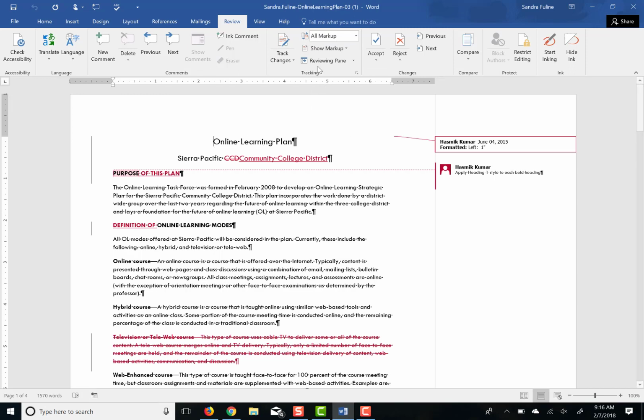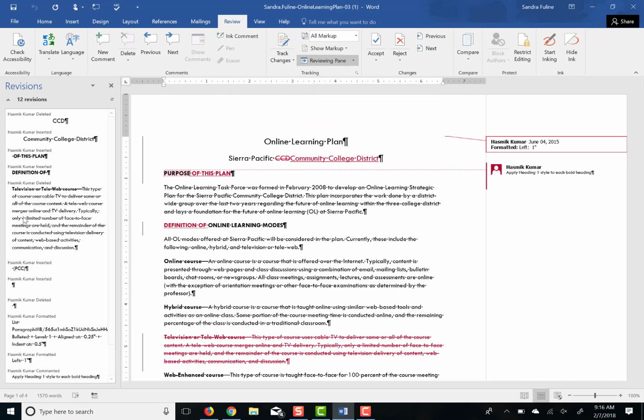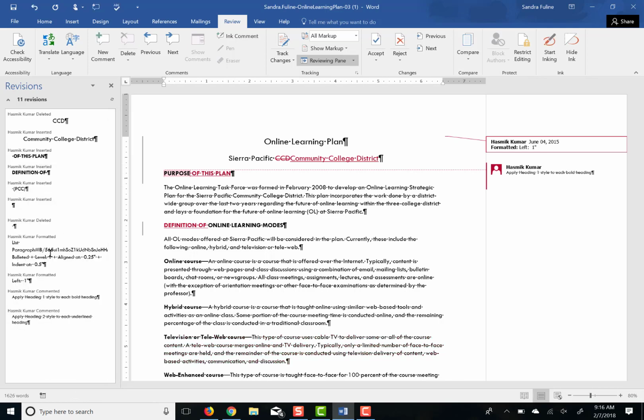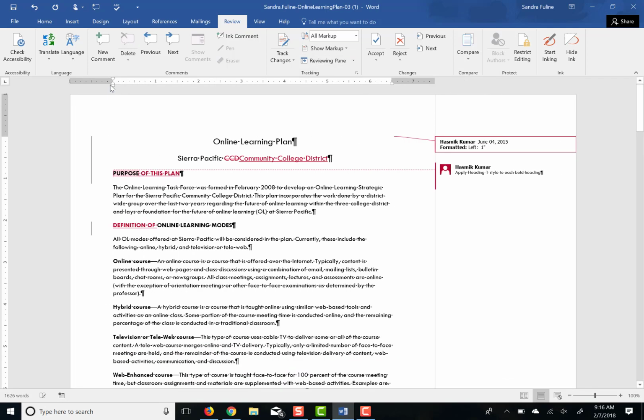Then you're going to go to the Review pane, and you want to make sure you open up the vertical review pane. You decide that there's a correction over here that you want to reject. This information is still really important, so you're going to right click on it, this television or teleweb course, and hit Reject Deletion. So that way that information is still going to be in the document.